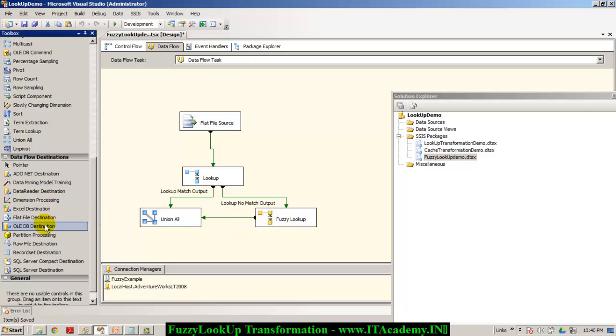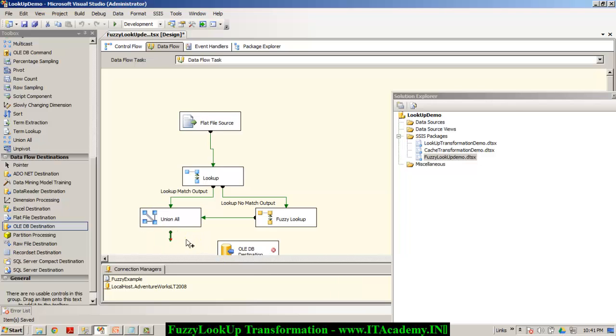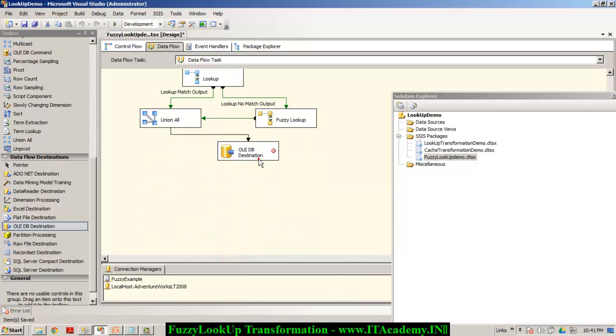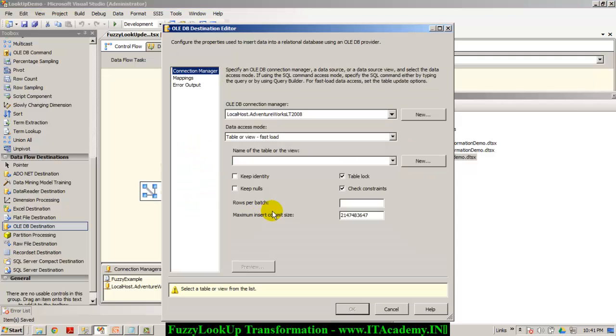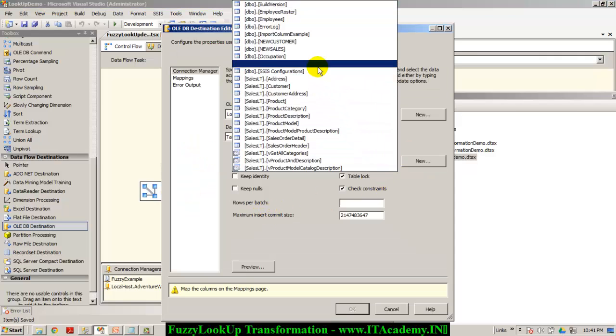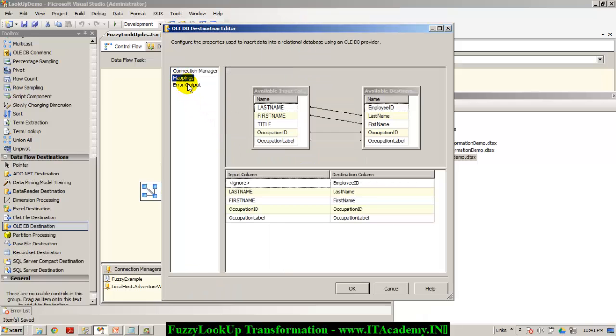So the output should be going to some SQL Server table. So I will be double clicking on the union all transformation. You can see these are the fields that will be going to the destination. I'll be simply connecting the union all to my OLEDB destination, and I can double click on the OLEDB destination. And what should be the destination table? The employee roster table that I've just created. And then in the mappings you can see everything is nice.